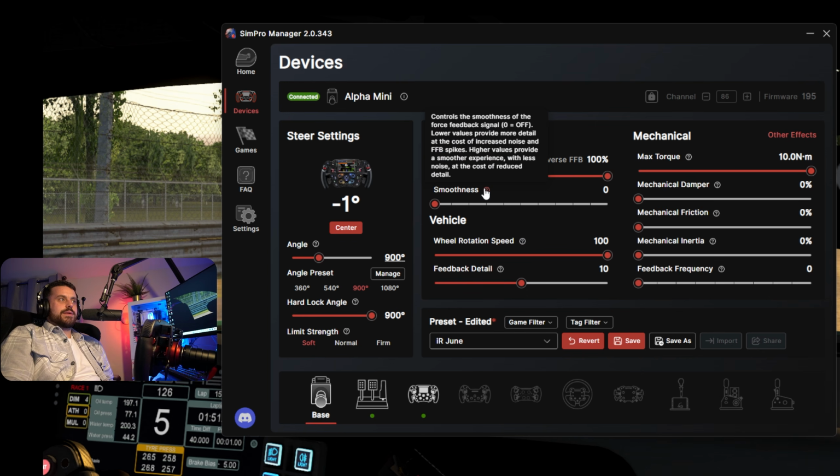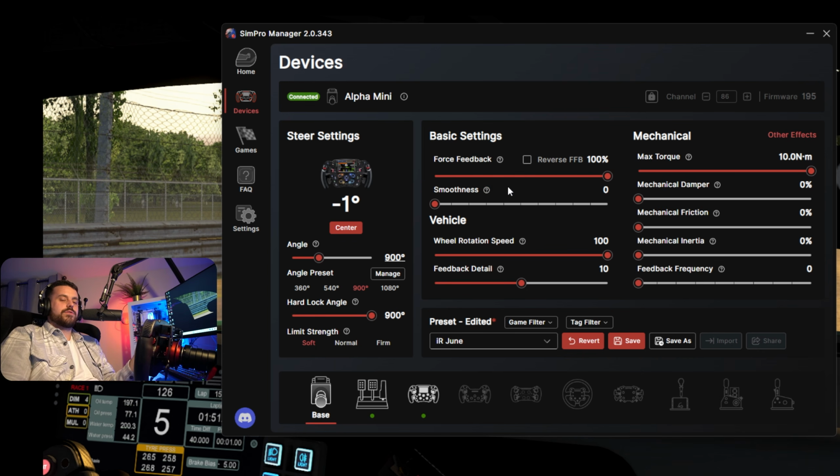This kind of stops heat. In general, the descriptions of these are pretty good. You know, controls the smoothness of force feedback signal. Lower values provide more detail at the cost of increased noise and FFB spikes, so you can get a bit of jinkiness going on. But as I said, I like it sharp, especially with curbs and stuff.